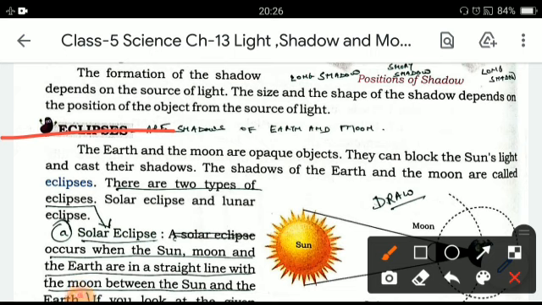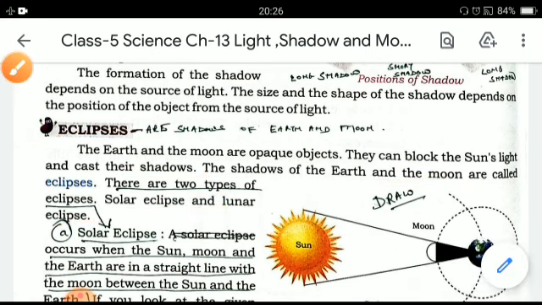The earth and the moon are opaque objects, as we have already read in our first video. What are opaque objects? They can block the sun's light and cast their shadows. The shadows of the earth and the moon are called eclipses. There are two types of eclipses, solar eclipses and lunar eclipses.